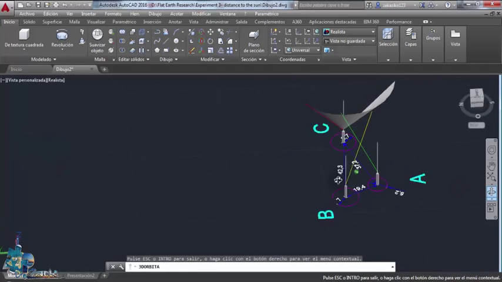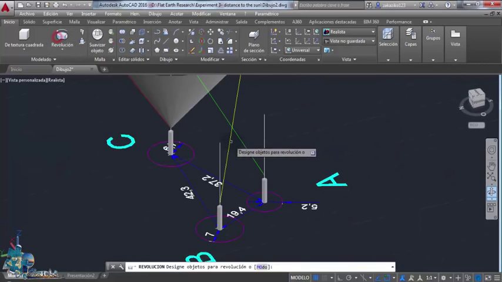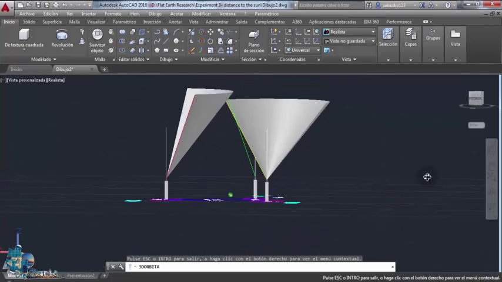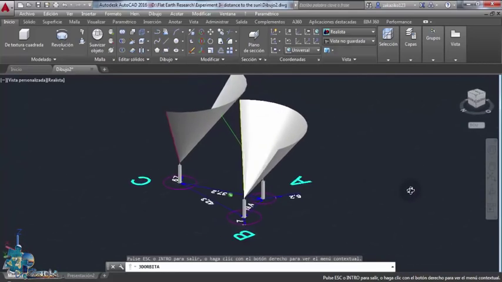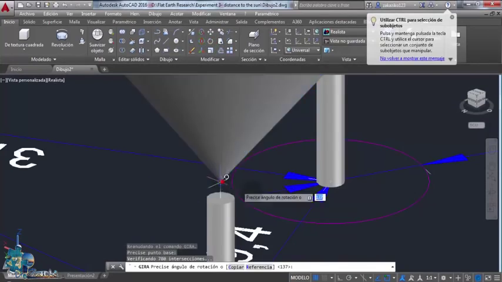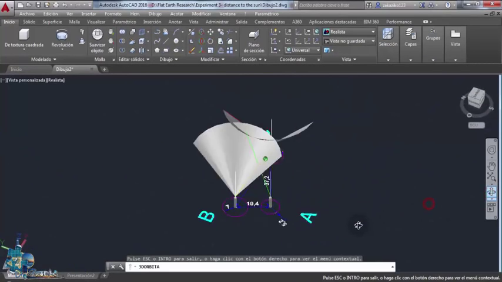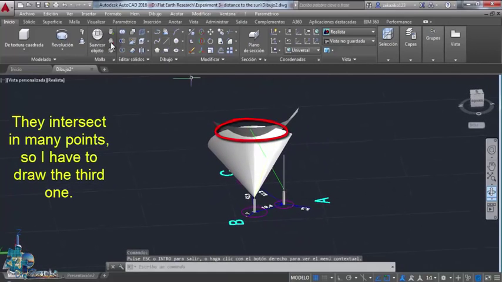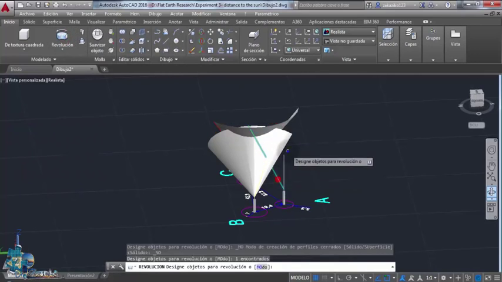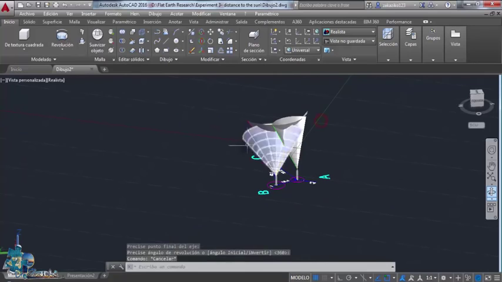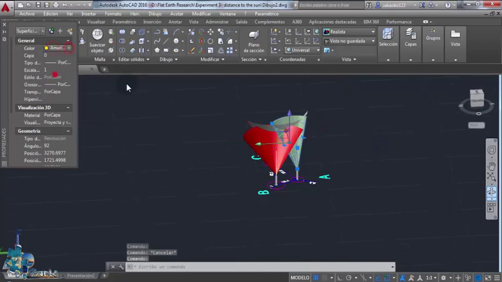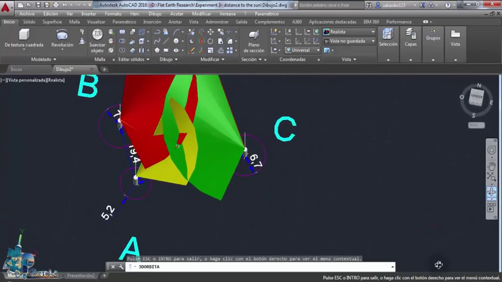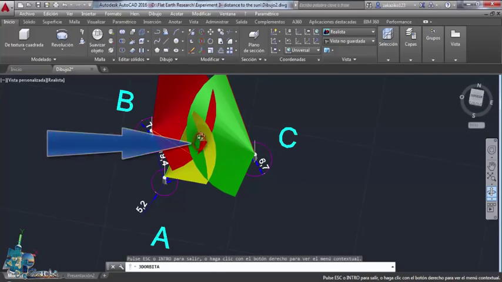Now let's do the same thing with points B. There you go. Now we are going to rotate it. Well, as you can see, it intersects in an arc, and the lamp can be anywhere on that arc. So to locate the lamp, we're gonna have to draw the third shape. Okay, we're done. Now let's change the color so you can see it better. You see, they intersect in one point, so that point is the lamp.